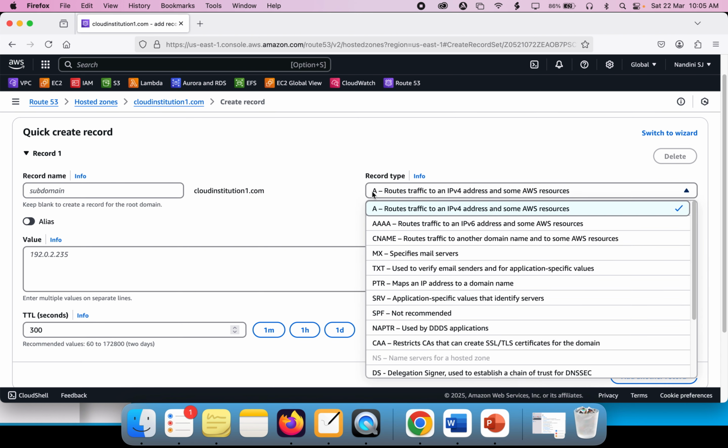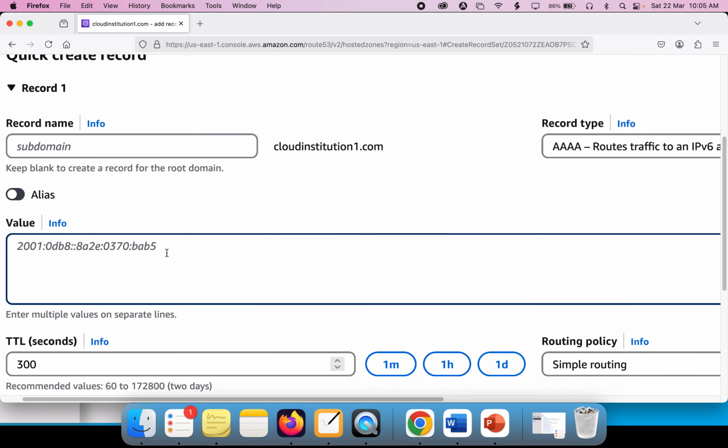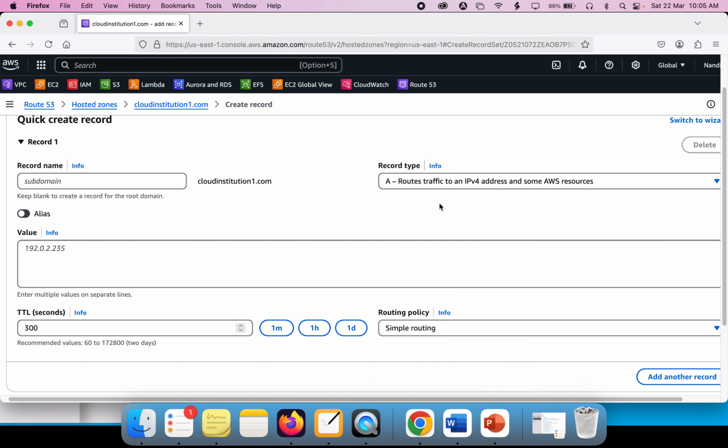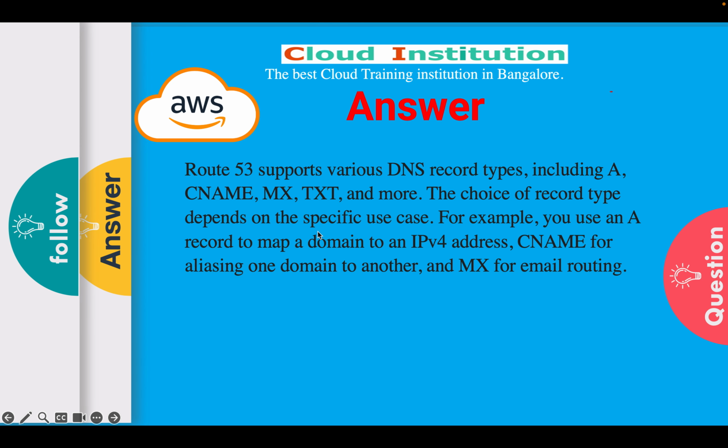If you want to configure IPv4, that is the A record. If you want to configure IPv6, the scenario will be different, and you have to configure the AAAA record, and the value for it will be different. That is how we choose the perfect match for your application, based on how you want to route the traffic, using the record types.